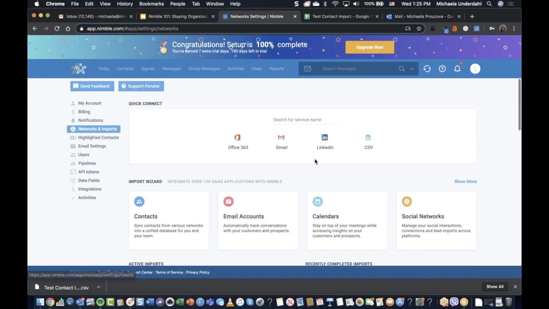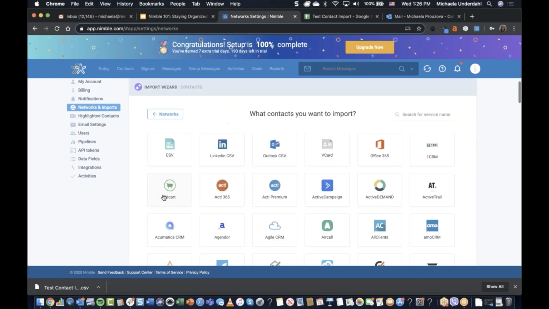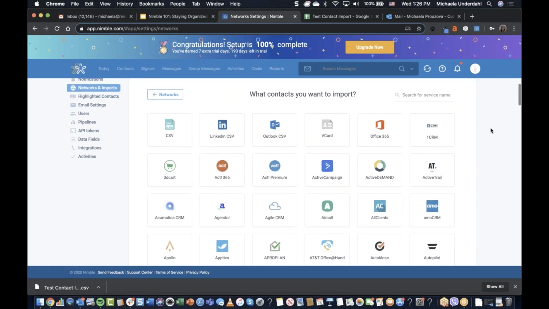So super easy. Another way to import contacts is using our PieSync integration. PieSync is a company that we collaborate with.